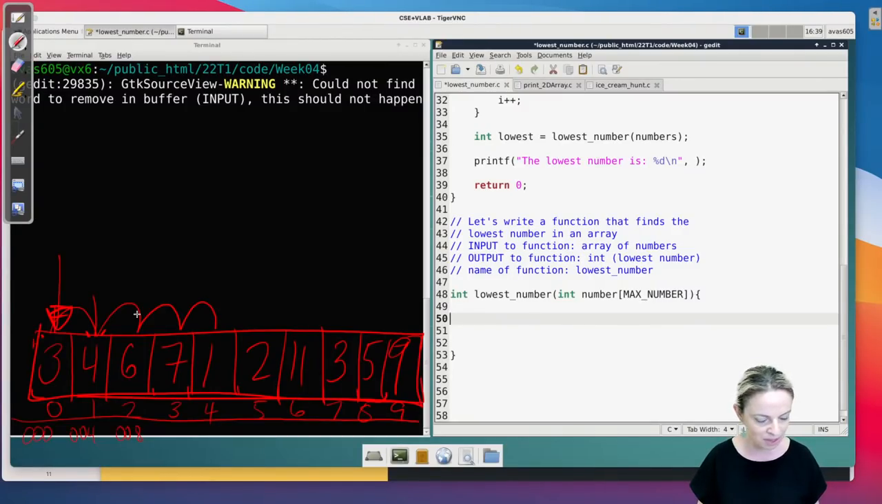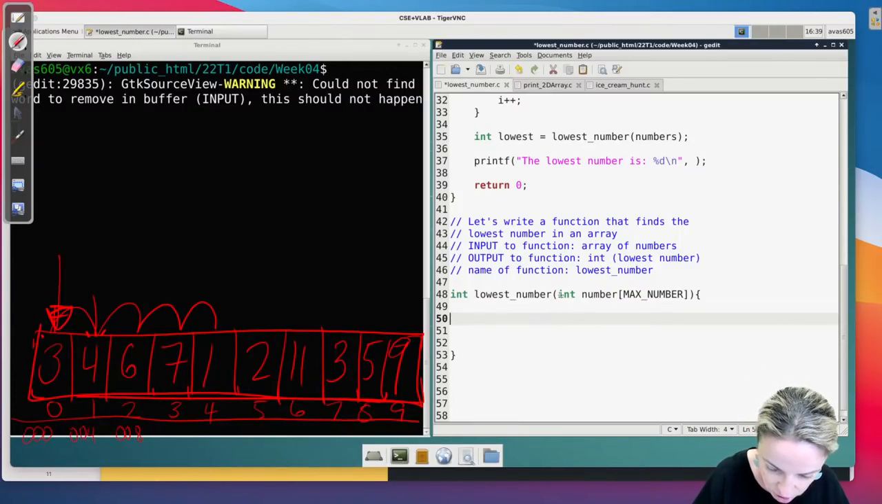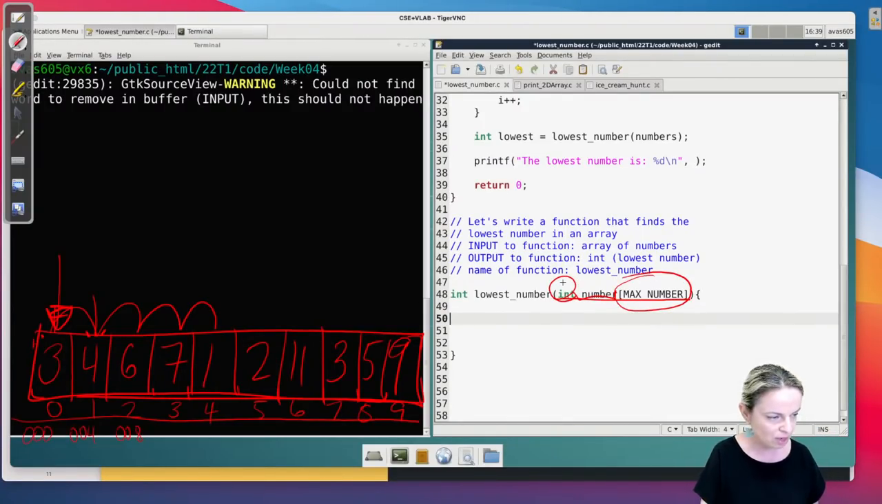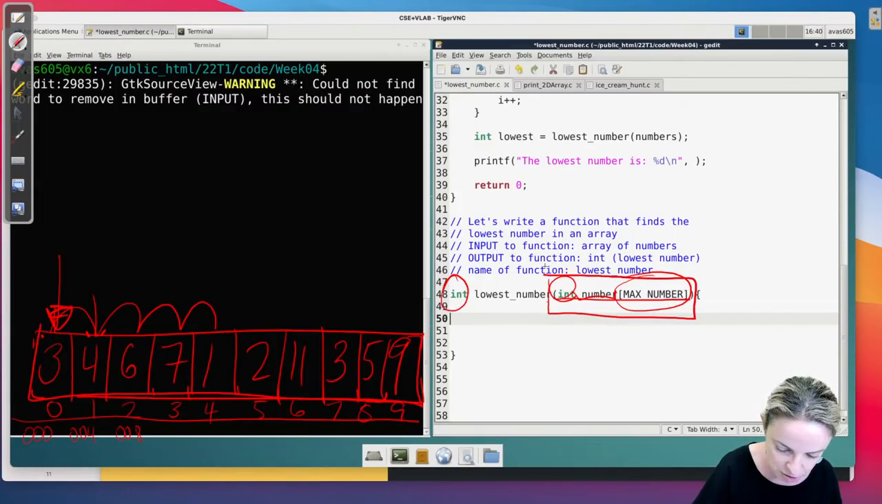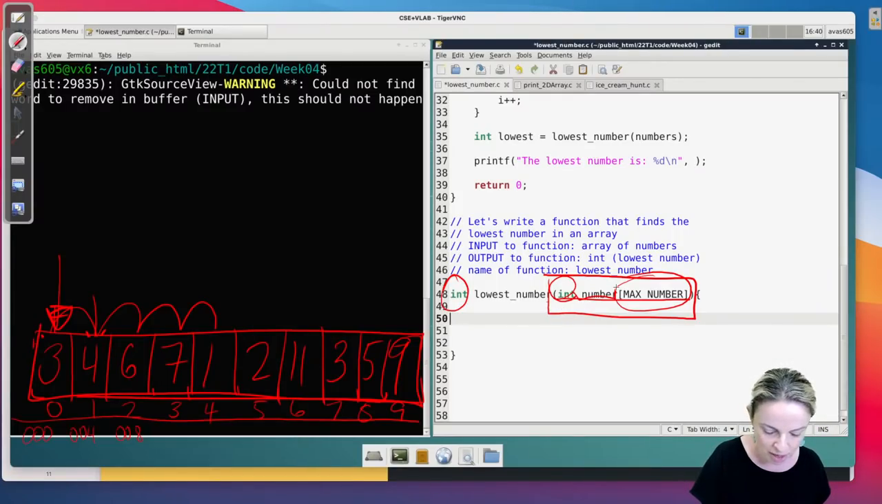Now someone said they've lost me on line 48. Why is the input int number of the max number? Okay, my input is an array. So this says that I'm inputting an array in here. The array is of type int. The array is called number. And this is the size of the array. This int over here is the return type. So that means I'm outputting an int out. But over here, this is my input. But it's not an int, it's an array of ints.